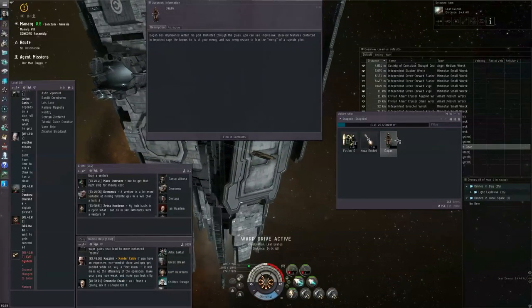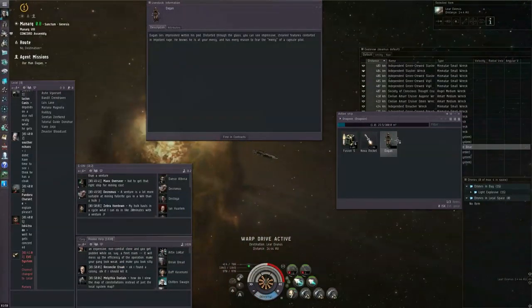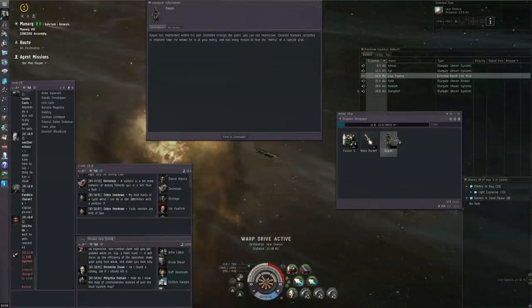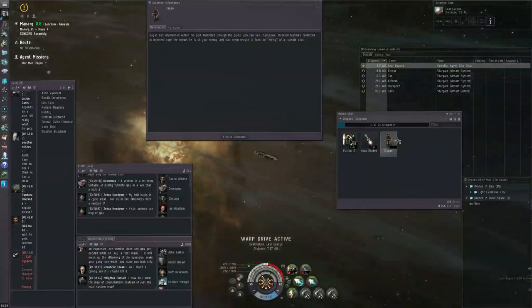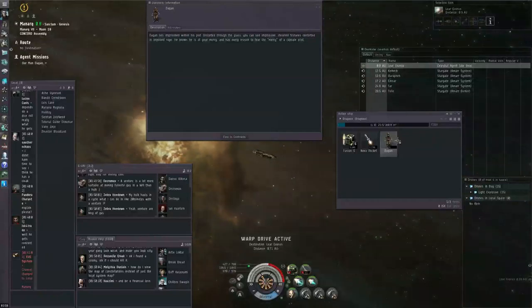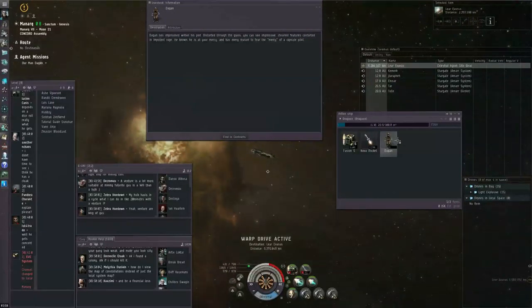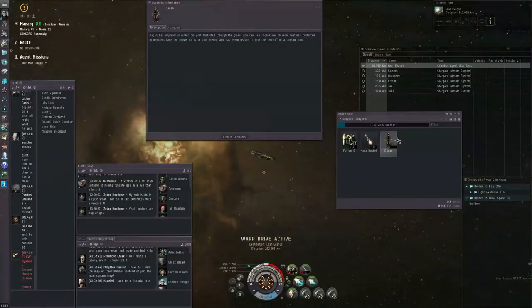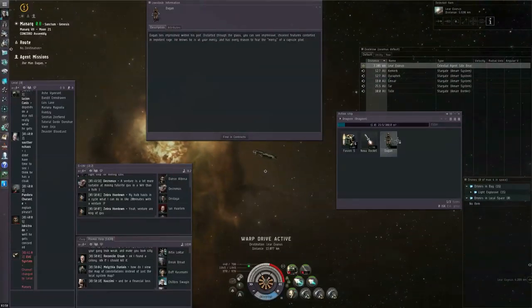Dagan lies imprisoned within his pod. Distorted through the glass, you can see impressive chiseled features contorted in impotent rage. He knows he is at your mercy, and has every reason to fear the mercy of a capsule pilot.